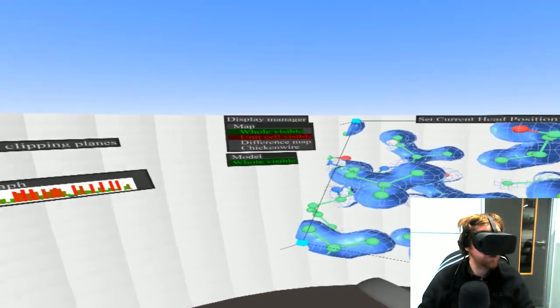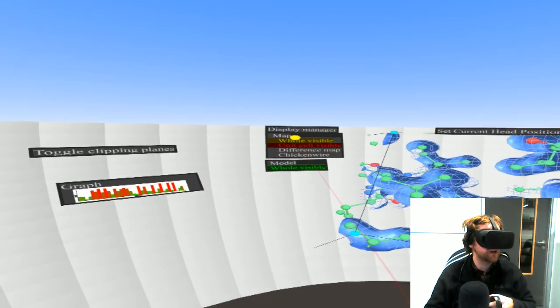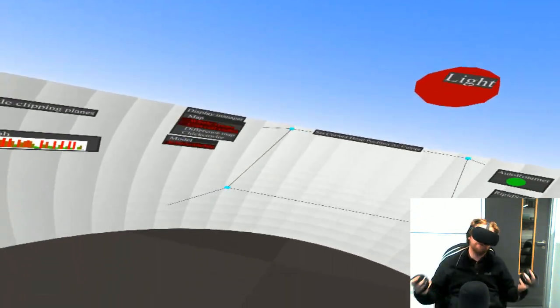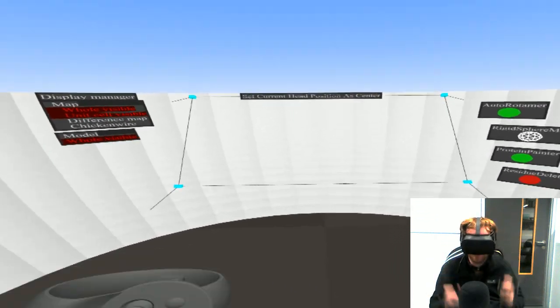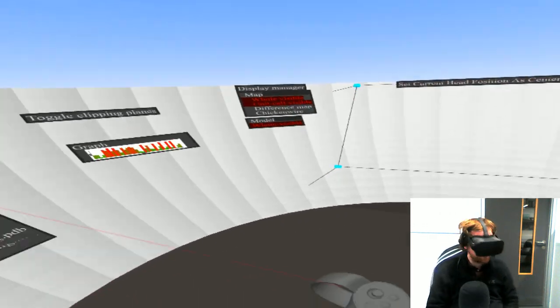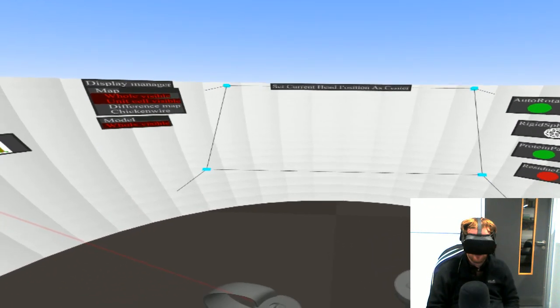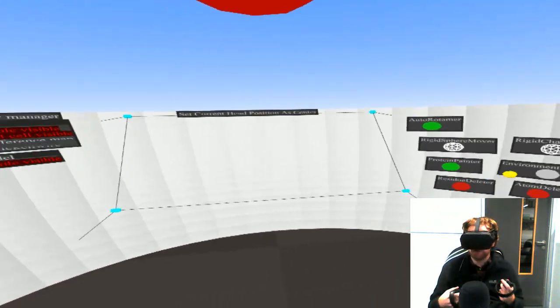So what you are seeing here is a virtual reality program. Let's make it a little bit simpler to look at for a second. I'm in virtual reality. I've got an Oculus Rift on. It does work with the HTC Vive, and I want to make it so that it works with as many headsets as possible.